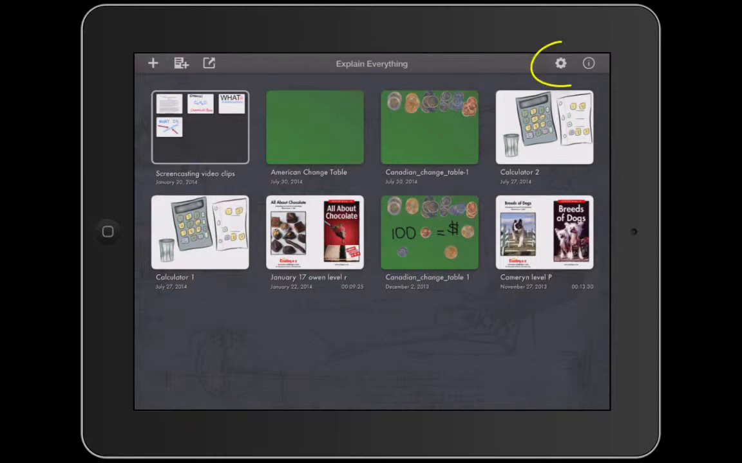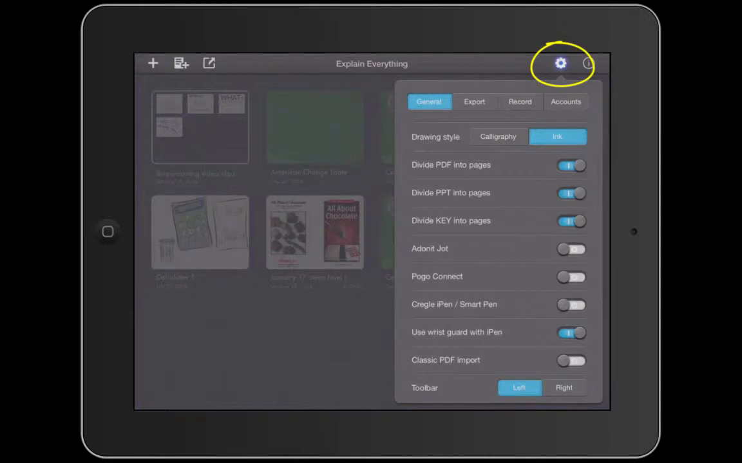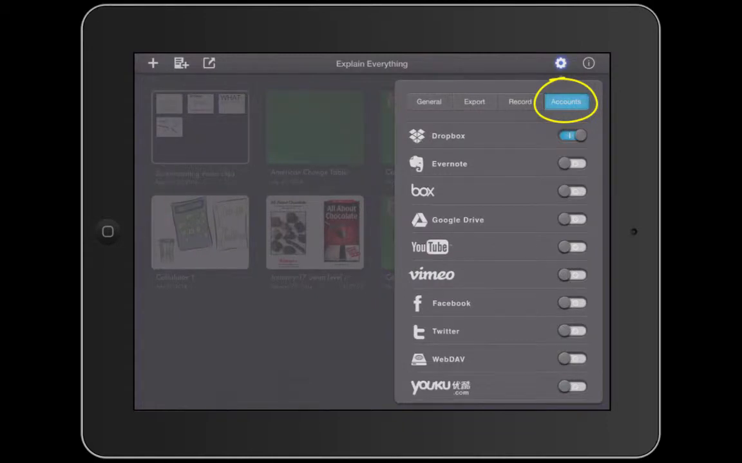So we are going to click on this settings cog at the top right hand corner, and you'll see there's a whole bunch of options here, but I'm going to click on the one that says accounts. Now as you can see, there are a myriad of cloud-based accounts, from YouTube to Google Drive to Evernote to Twitter, and what we're going to do is we're going to link one of them today.